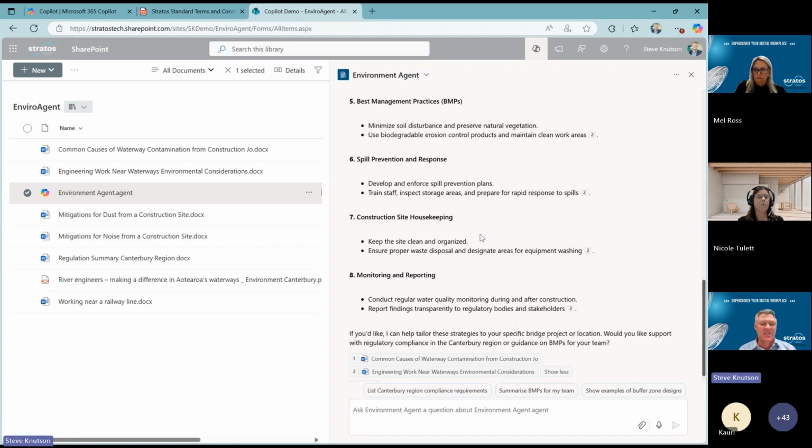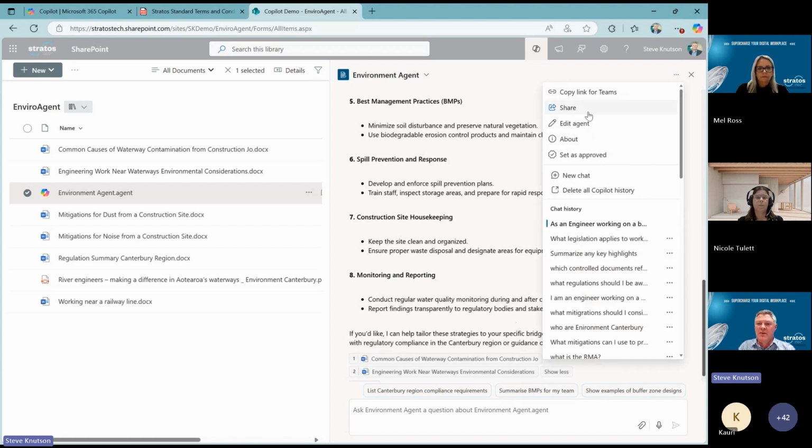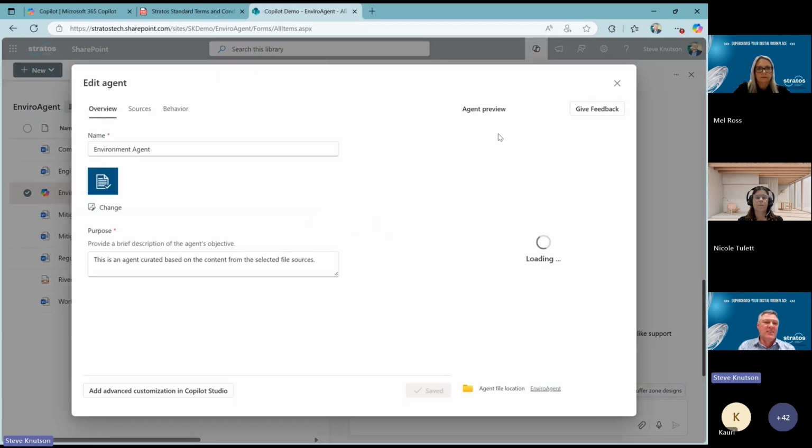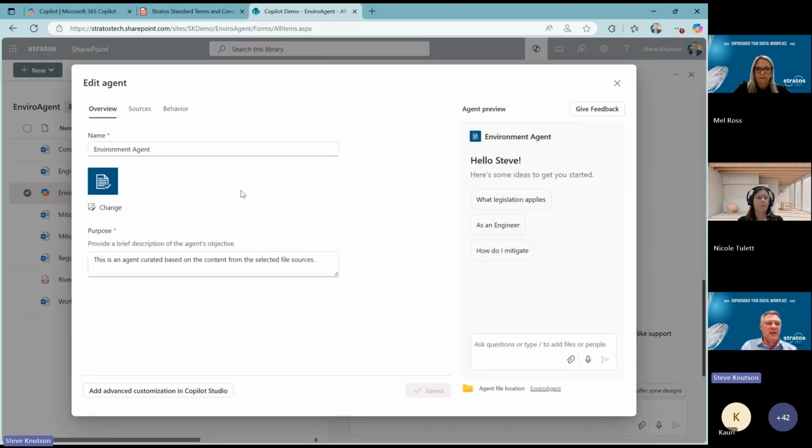So that's agents very, very briefly. These agents can be extended to include data from outside your organization. So if I click into here, I can edit my agent. These are end user creatable, by the way. You don't need to be a developer to do this. You simply click the little icon at the top here.